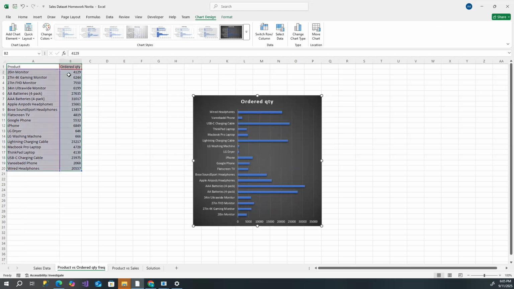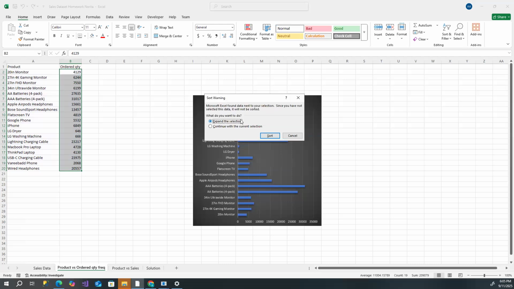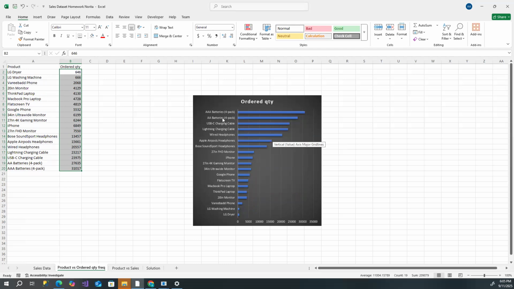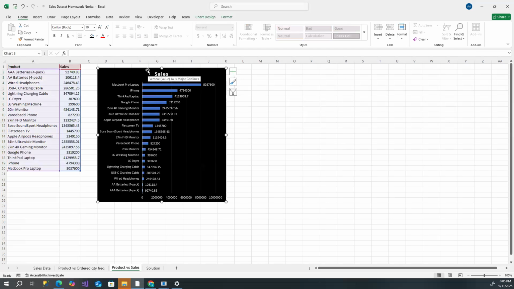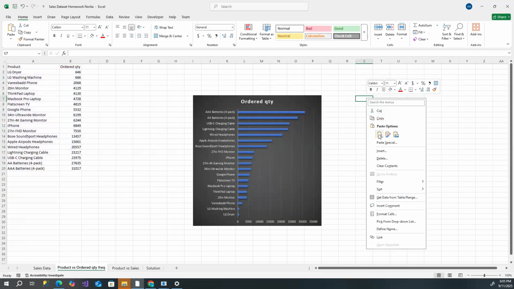Then we select our data again here, and we come to home, we come to sort and filter. So smallest to largest, we accept the expansion and we sort. And you see that, can you see that AAA batteries? Let me come back to this other cell and let's see. Let me copy this and come and paste it here, and let's compare something. Paste.